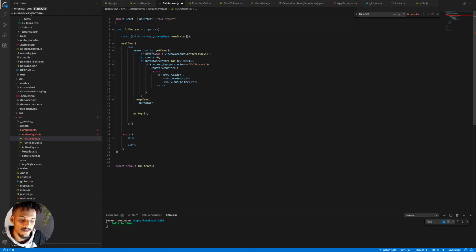What we're going to display is a table, so let's import that table. Import Table from React Bootstrap. Inside this return statement, we will define the table as such: Table, striped, bordered, hover, variant equal to dark.